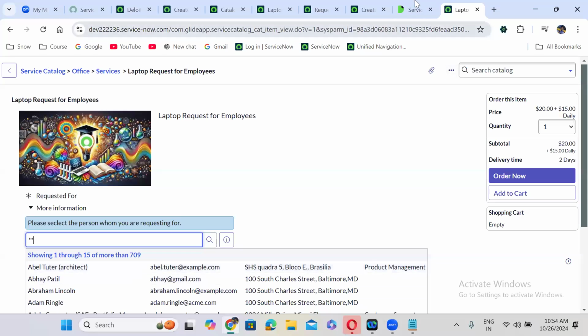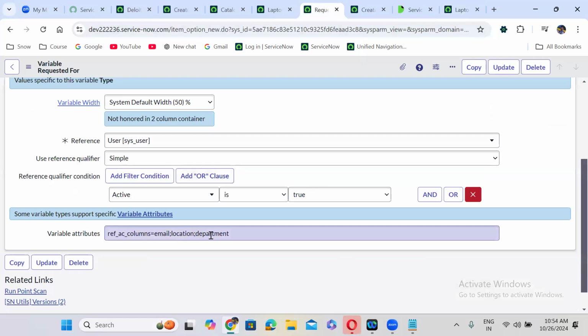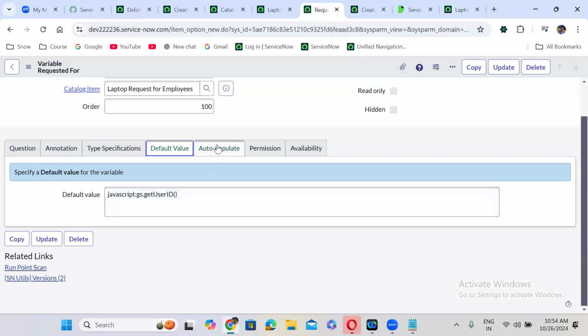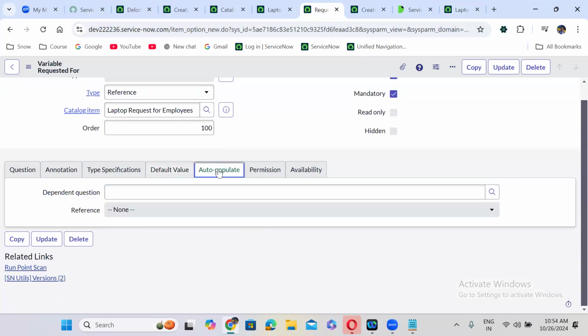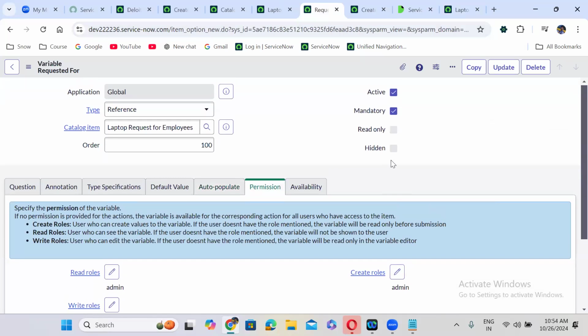That is because we have added attributes here. Email, location, department. We have added attributes here. And we are actually populating the default value. So auto populate option, we will be using it slowly, guys. Permission. We can actually restrict the variable permission here. Okay. So these are actually the variable properties, guys.